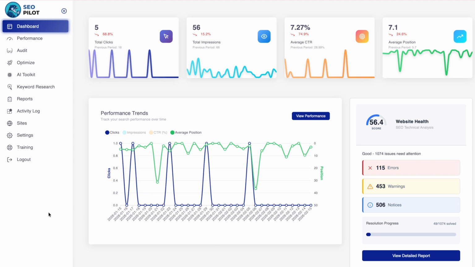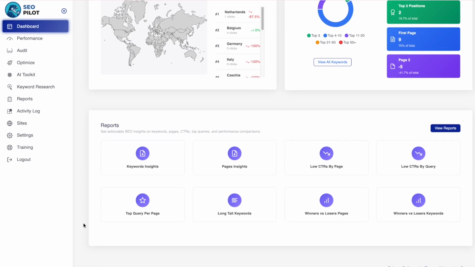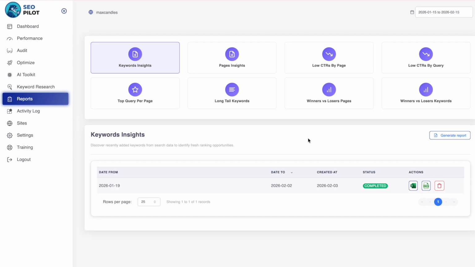The Reports section turns dashboard insights into action. Each card takes you directly to a specific report. Keyword Insights and Page Insights surface newly added keywords and pages. Low CTRs by page and low CTRs by query help you find underperforming content. Top query per page shows the best performing query for each page. Long tail keywords and winners versus losers help you spot opportunities and track momentum. Use these reports to prioritize what to optimize next. Click View Reports to see the full list.